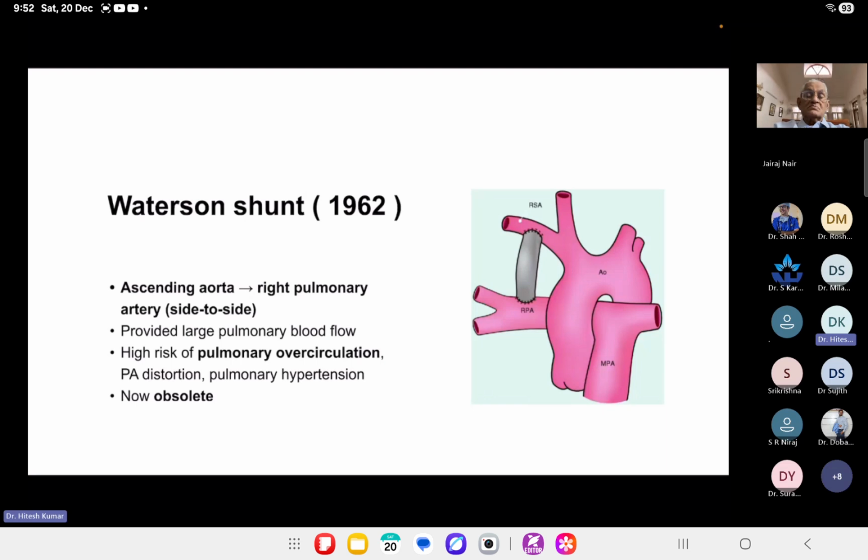The other shunt is the Waterston shunt. In the Waterston shunt, there is an anastomosis between the ascending aorta and the right pulmonary artery, side to side. It provides large pulmonary blood flow. There is a high risk of pulmonary overcirculation and pulmonary artery distortion.